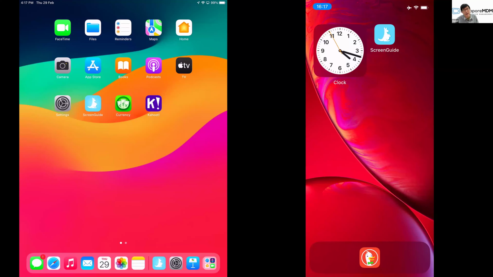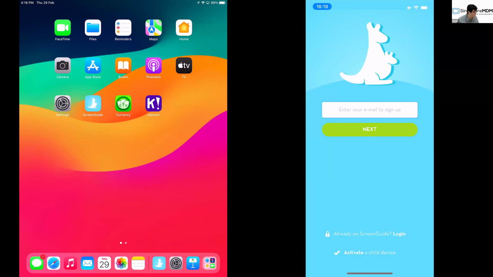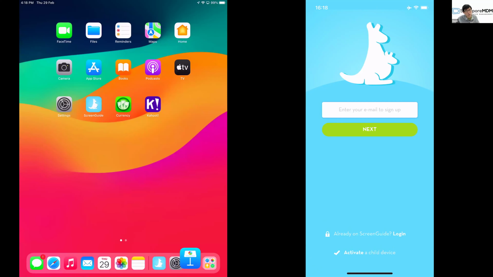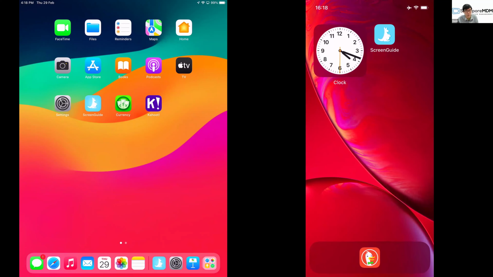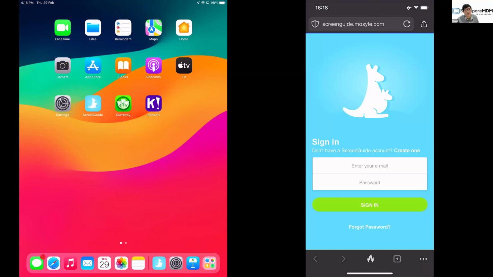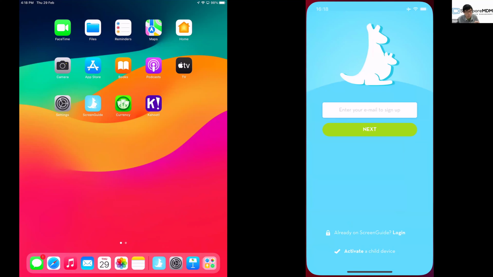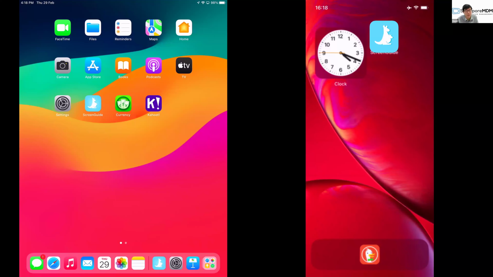I've downloaded the Screen Guide app. If you're using a browser, it is the same. You can go to screenguide.mozilla.com, and you'll have the same interface as what you see on the phone. It's screenguide.mozilla.com on your PC or Mac on the desktop browser, or you can use the phone's browser as well. If I go to the browser here, it looks exactly the same. The interface is exactly the same. So the app is essentially just a web wrapper that wraps the website into an app.